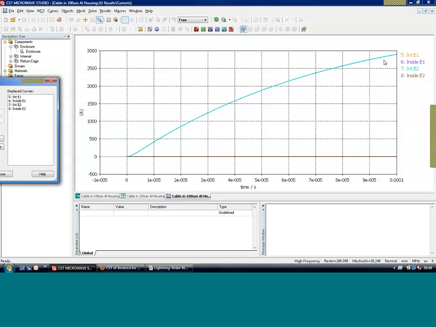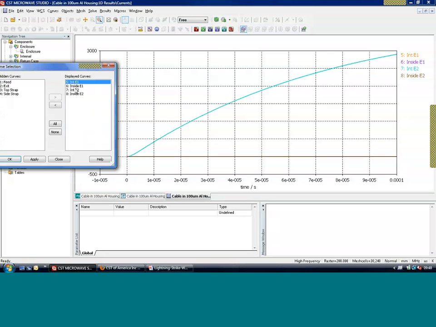I could have run this model on for maybe another 100 microseconds or so, and then we'd have seen the peak and hopefully started to see the current tail off. And the same is true here if we look at the coupling to the inside of the cable.